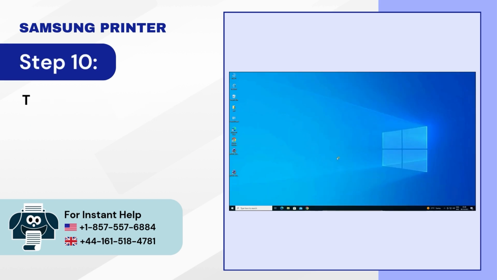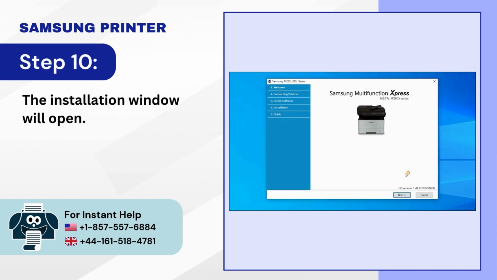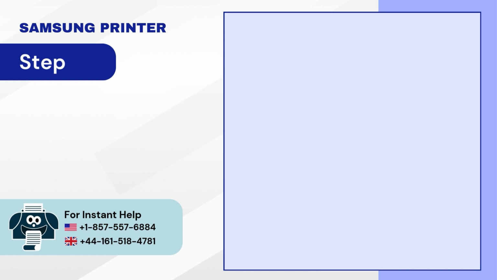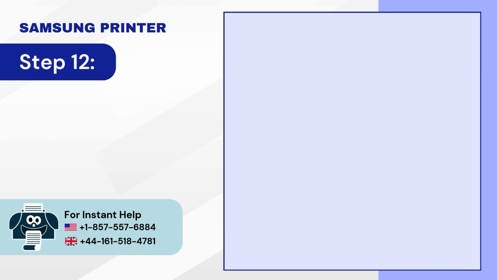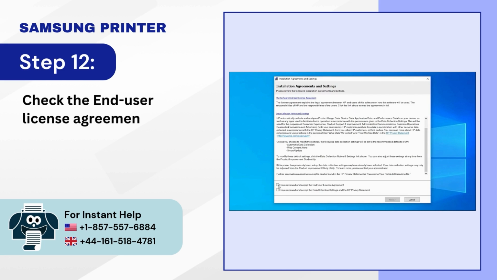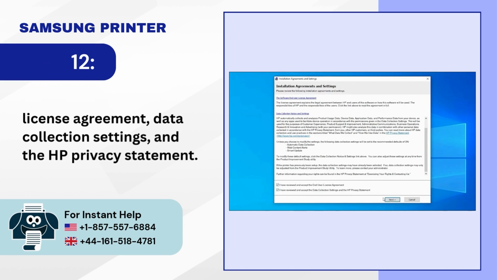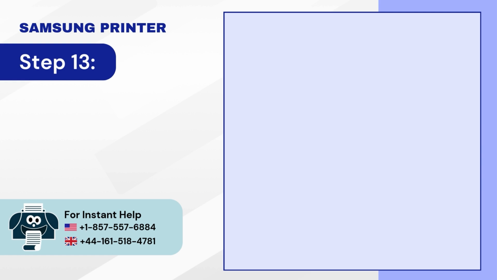Step 10. The installation window will open. Step 11. Click on Next. Step 12. Check the end user license agreement, data collection settings, and the HP privacy statement. Step 13. Click on Next.